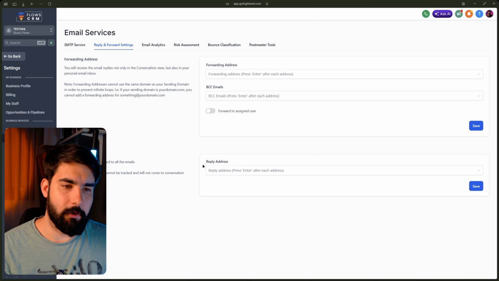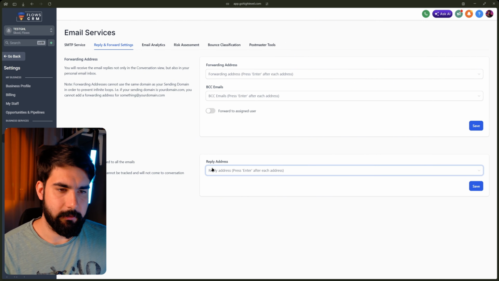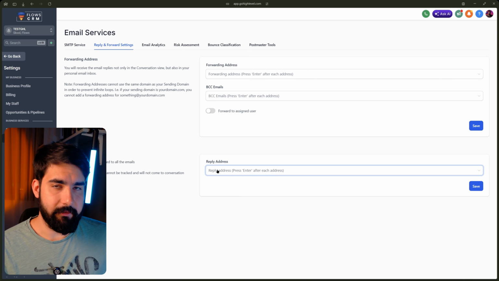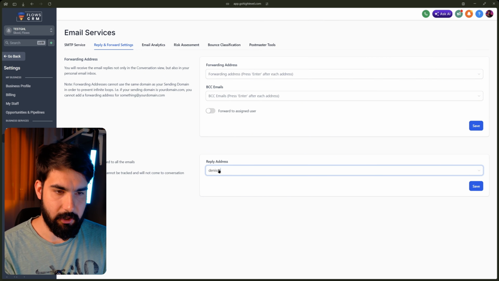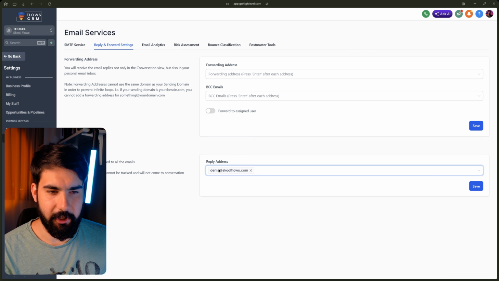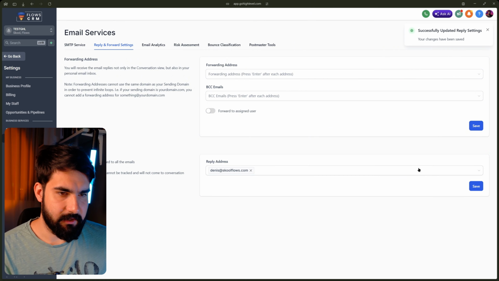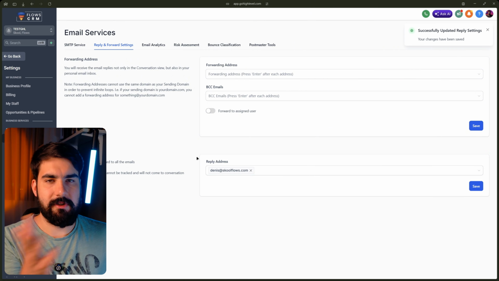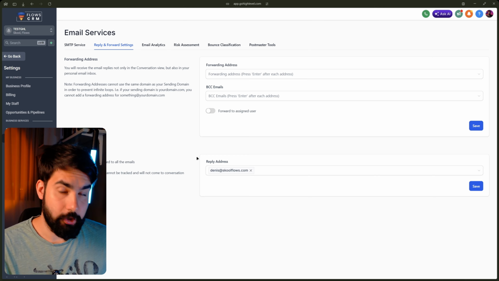So the first one, and the most appealing to immediately just do, is this one, reply address. If you change that and add your personal email to it, so let's say dennis@schoolflows.com, I click on enter. This is very important. If you don't click on enter, it won't work. So now when you do that and we click on save, what you would assume is you'd start receiving those messages in your inbox, which you'd be correct.